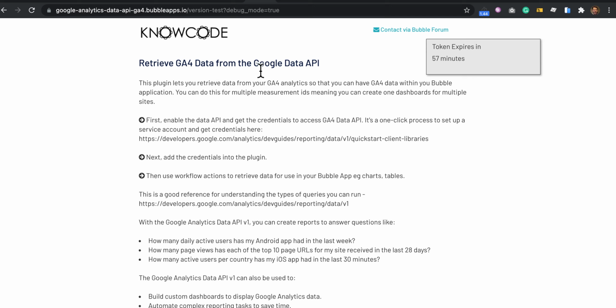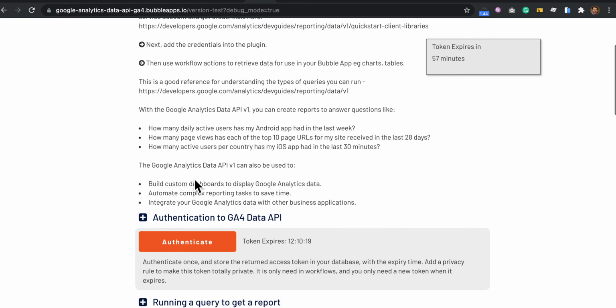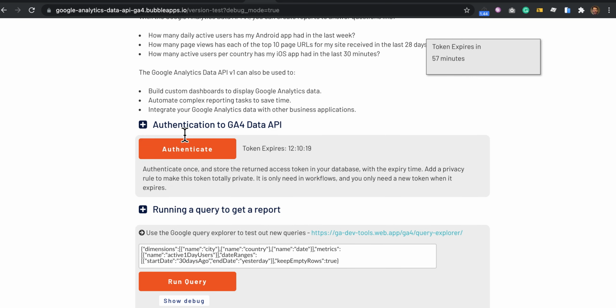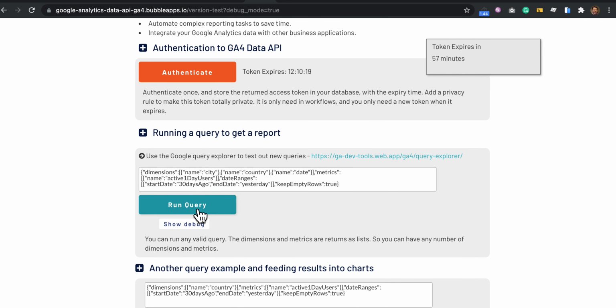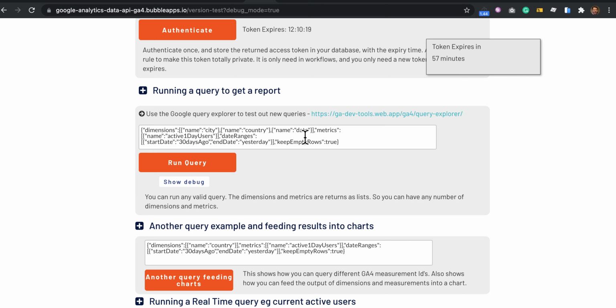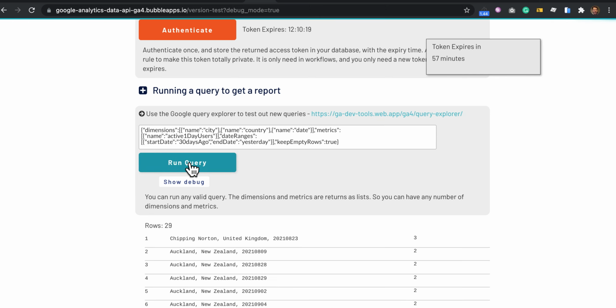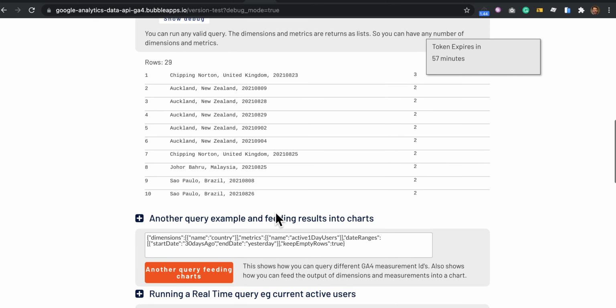query the Google Data API. So once you've got the credentials, what this plugin gives you is workflow methods so you can authenticate, and then you can run queries. So as an example of running a query. So because of that query, this is the results that are returned.